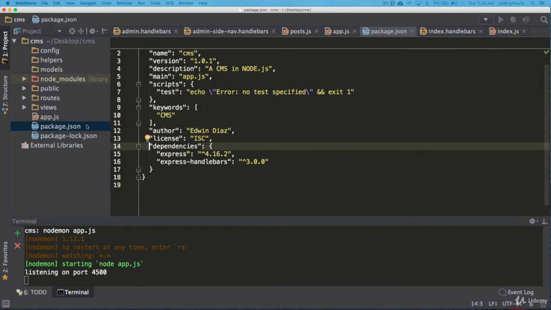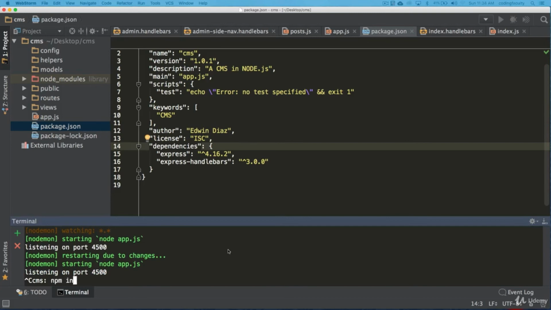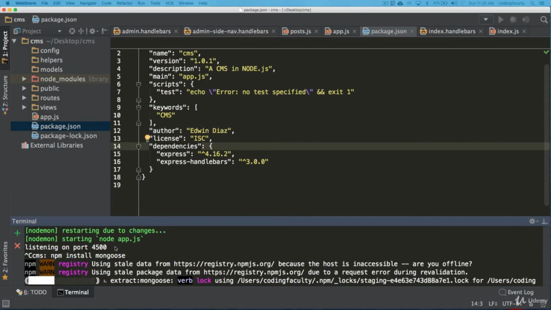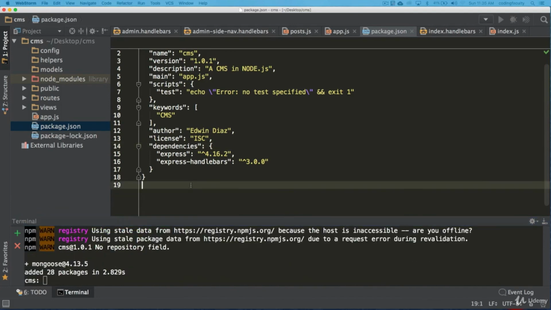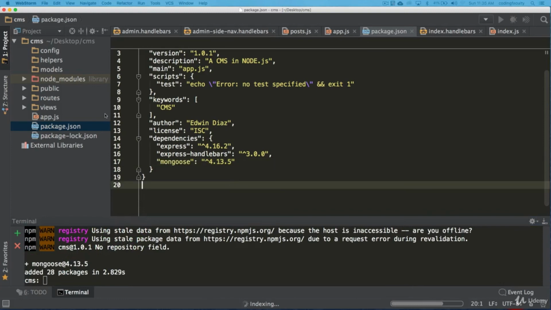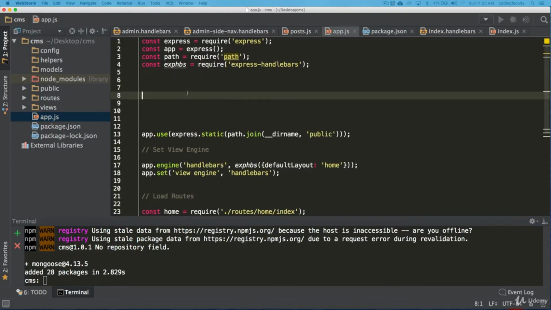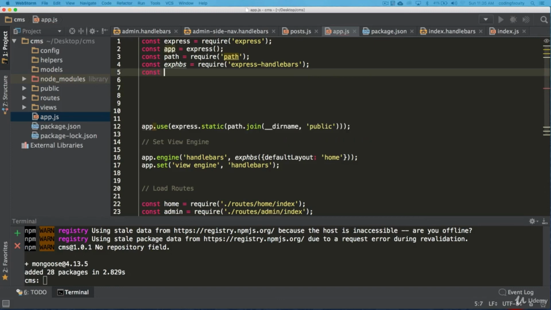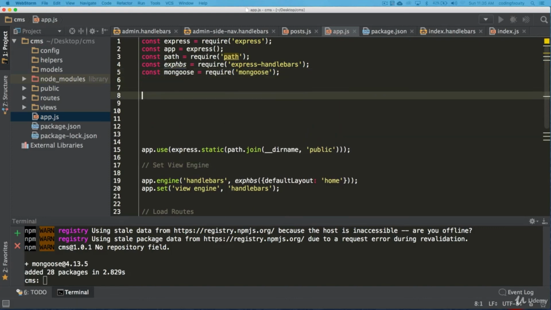So we don't have Mongoose. If you go to package.json, we need to install that. So let's go ahead and do that. npm install Mongoose. This is how you spell it right here. Now let's go to app.js and let's create some type of connection here. Let's first include Mongoose here. Mongoose required. There we go. Simple as that. Okay, now we have Mongoose required.